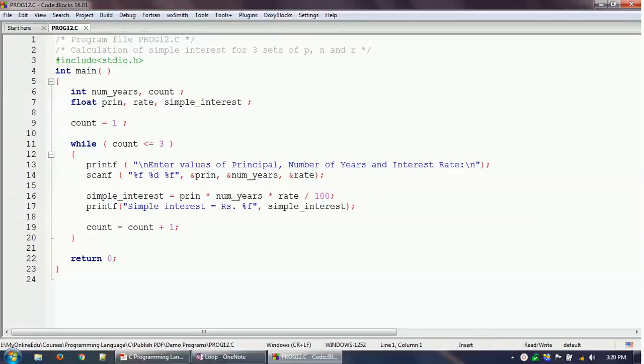Hello everyone. In this example tutorial, we'll learn the basic application of the while loop. What we'll be doing here is calculating the simple interest, which we learned in our previous video, but here we'll be calculating it 3 times, for 3 sets of principal, rate and number of years. So let's take a look at the program that I have already written for it.